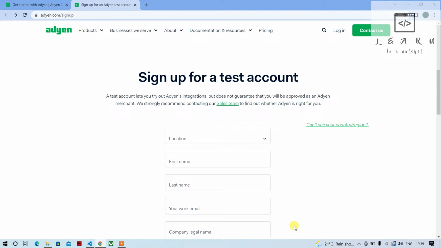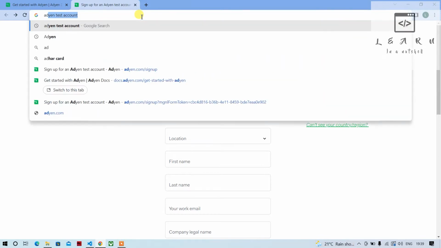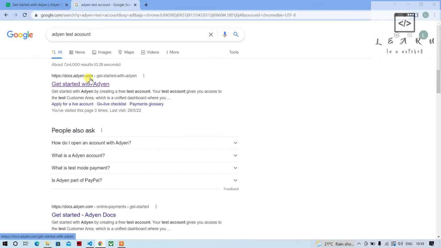So let's get started and see in today's video how to set up Adyen and how to do your first payment. Of course, it will be a test payment using the Adyen SDK. So first thing, you'll have to create a test account. For that, you'll have to search for Adyen test account.